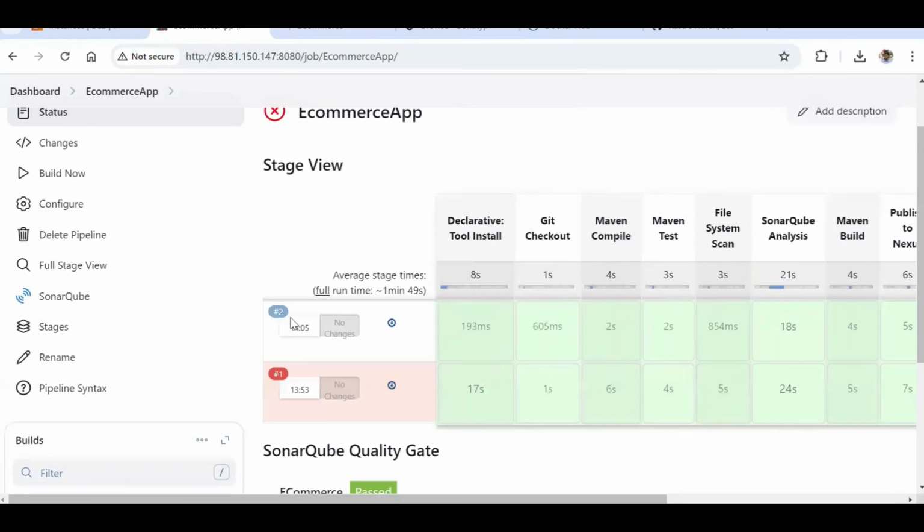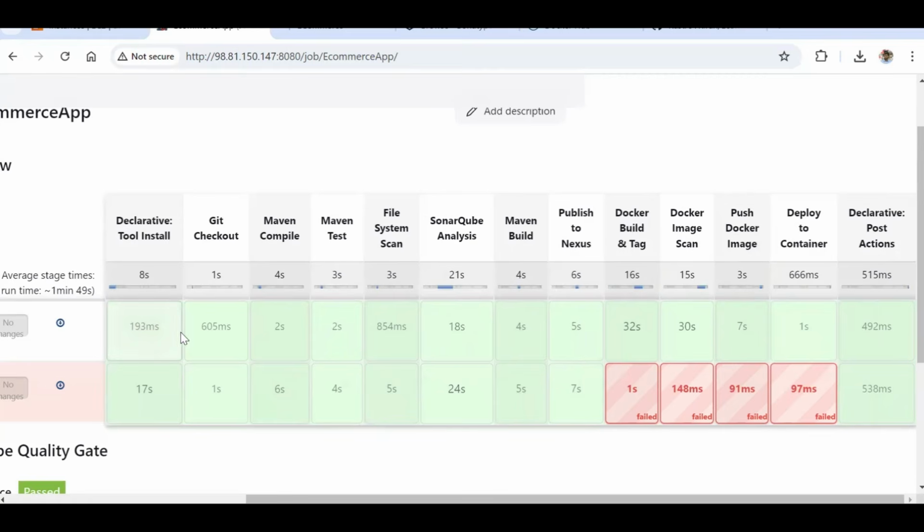So you can see the second build has been successfully built and all the stages have been built. The only change we have done from the first build to the second build is that in the second build, we have added Docker-creds. So make sure to add that so that your pipeline will be successful.